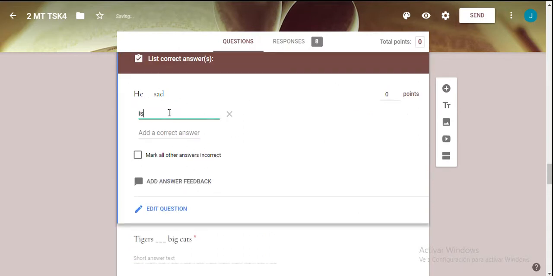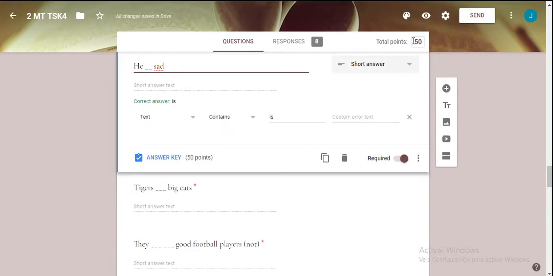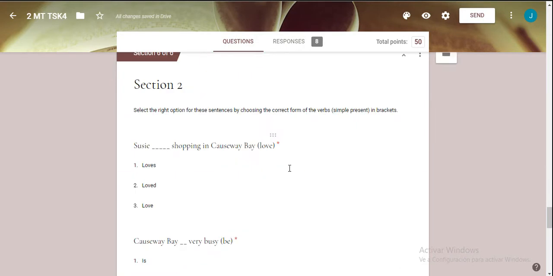You can add a correct answer in here. For example, in this case it's "is". We can also set it so that it marks all of the other answers incorrect. And also we can put whatever amount of points that we want, let's say 50. And then it saves. As you can see, it adds 50 points.